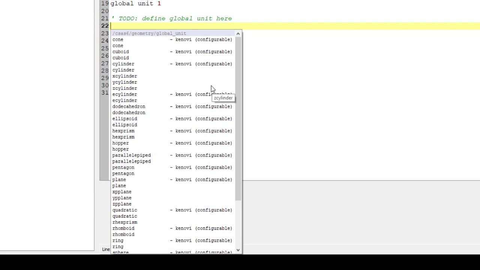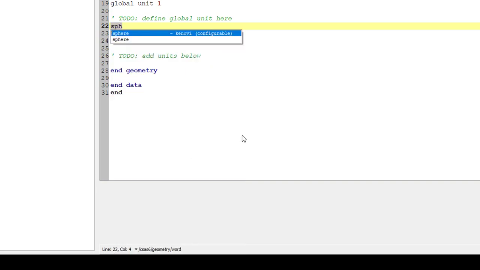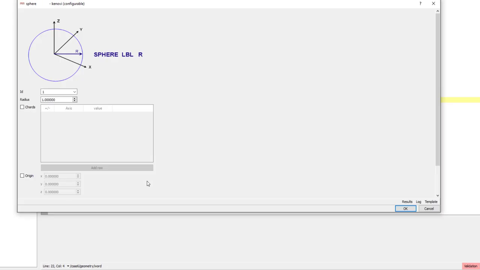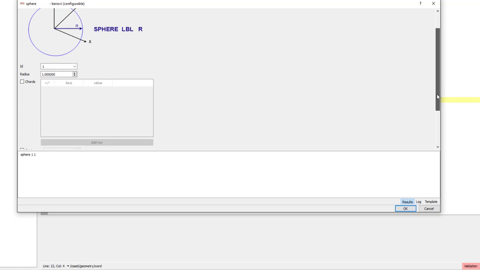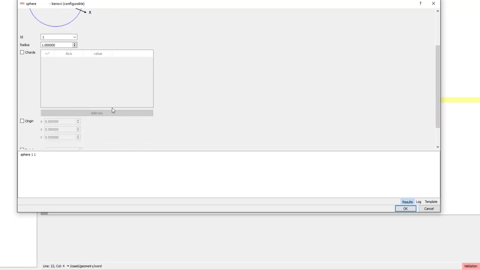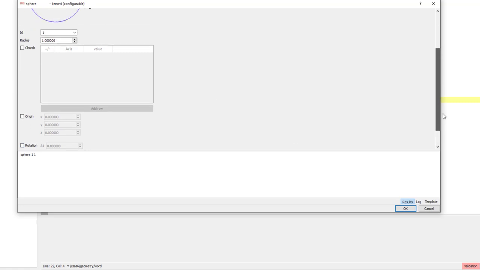You can either scroll down, there's not that much, and again, you see all of these have configurable, most of them do. Or you can just start typing in Sphere, and it will show up, and if you click Enter, you now get your graphical user interface for the Sphere. If you want to do or need to do chords, you have that ability in here. You just select that checkbox, and then that will pop up and you can add as many of your chords as you want. You can change the origin of your sphere, and you can change the rotation of it. But we're gonna keep it simple today.